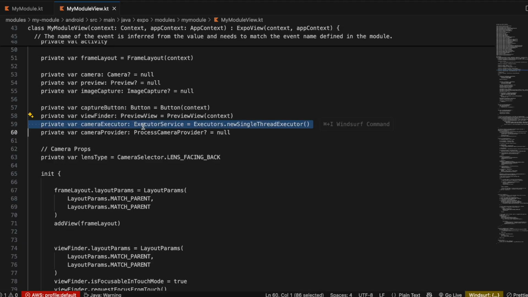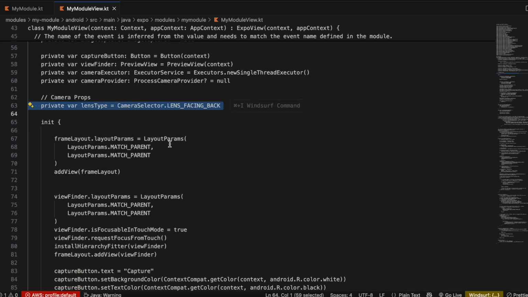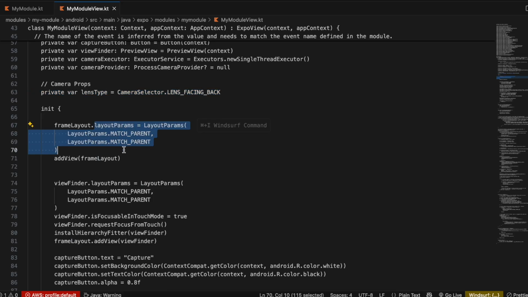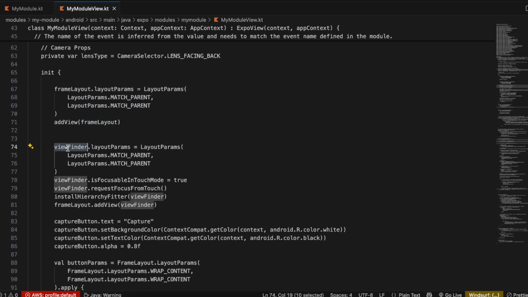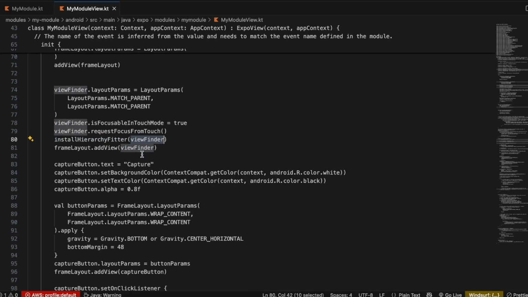Then here we have the camera executor service, here is our process camera provider as well, and here we have the back facing lens. Then here we set the layout params for our frame layout, add it to our parent view. Then this is the viewfinder, basically the camera preview, for which we set the layout params, and then we call install hierarchy filter where we pass the viewfinder. I'll come back to what exactly this is. Then we add the viewfinder to our frame layout.